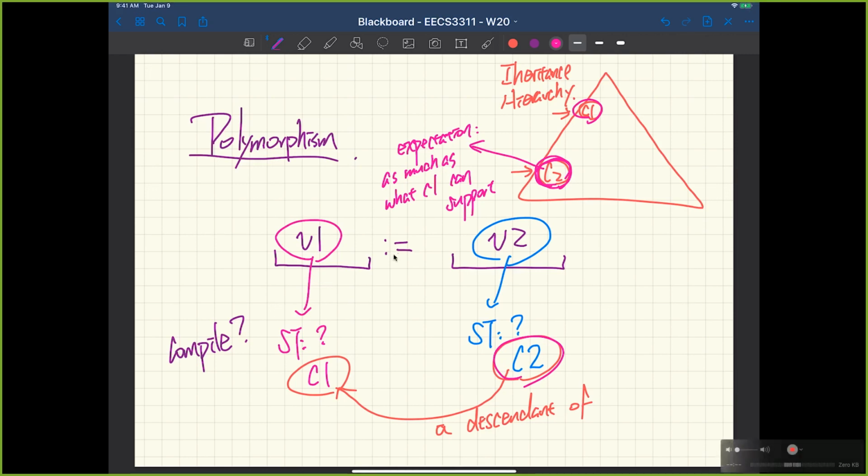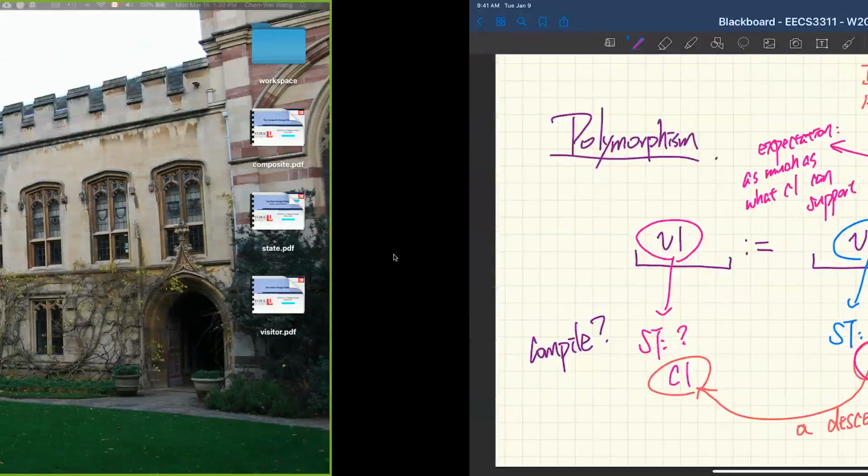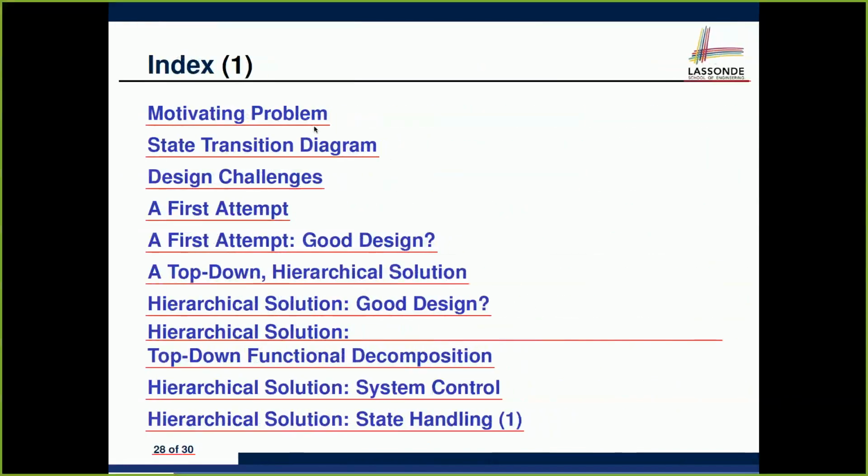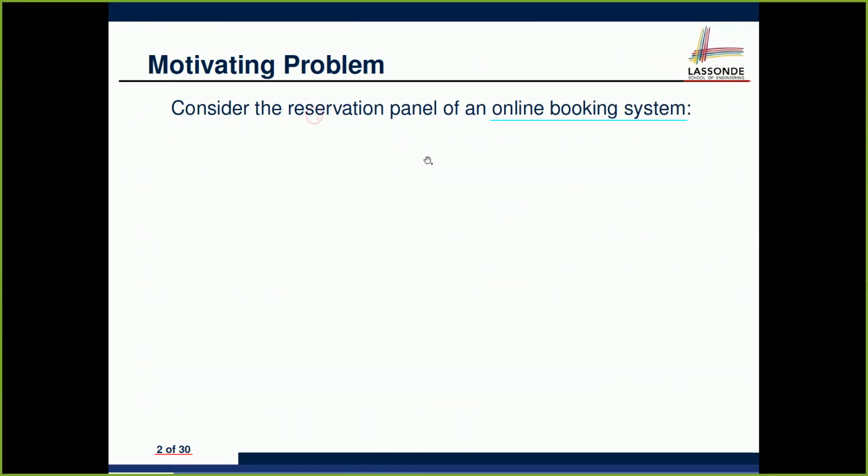Let me first of all go back to my slides. If you go back to the motivating problem, remember, every time before a design pattern, we talk about some motivating problem. What kind of problem can better be solved by this particular pattern? And for the state pattern, the practical example would be any interactive system, any system where the user is going to interact with the system.